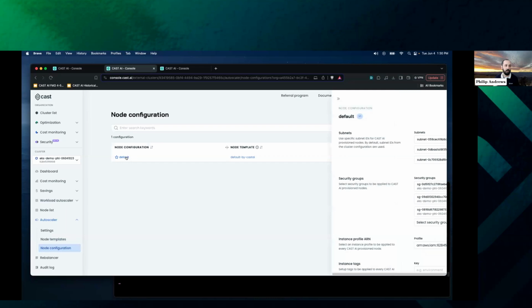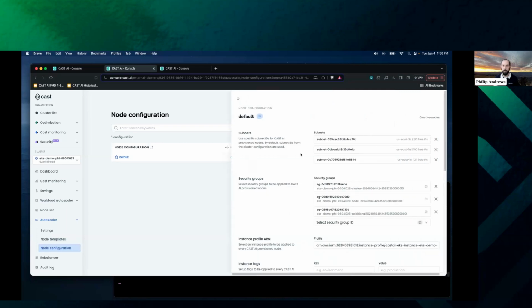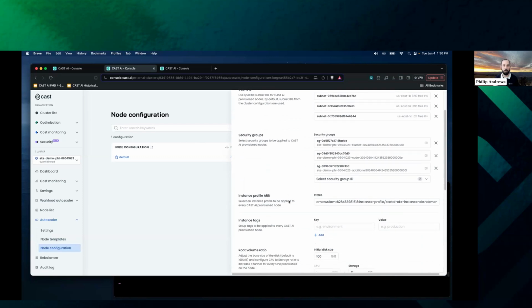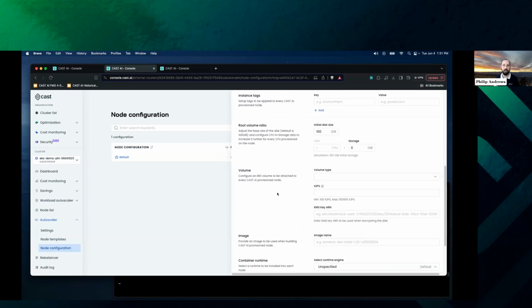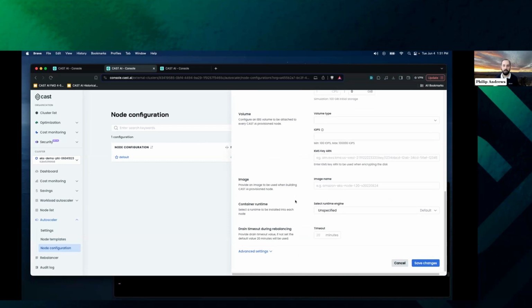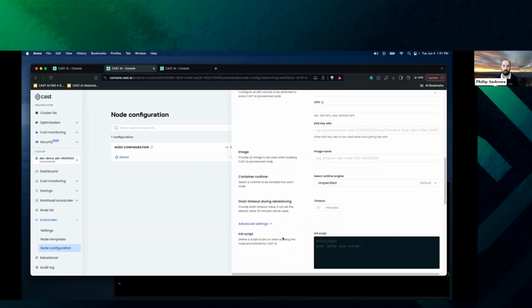Lastly, in the node configuration section here, this is where you can dial in your nitty gritty, right? For those of you familiar with AWS terminology, this would be like your launch templates. So you can adjust your subnets, your security groups, your instance profile ARN, any of the settings that you need to do on the instance types. You can change which volumes you need. This is where you can really dial in the details.